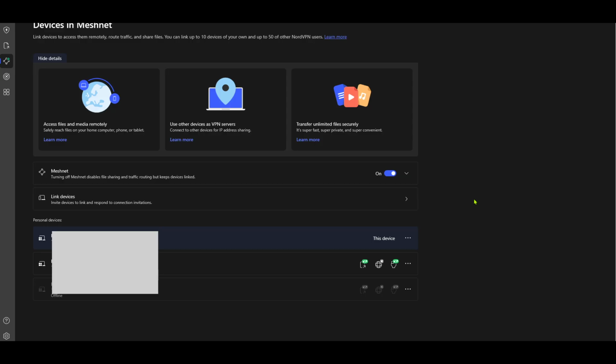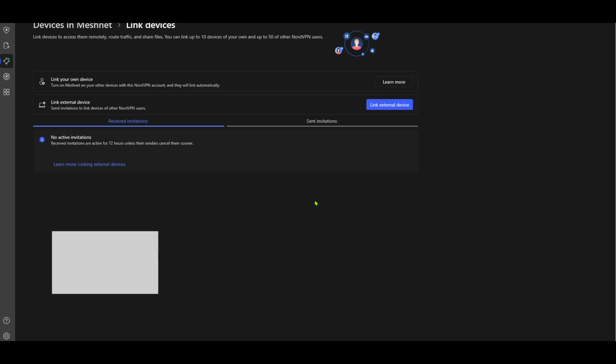Now, the crucial part of the setup process: linking your devices. Go ahead and click on Link Devices. This option facilitates the addition of devices into your mesh network. By doing so, you can seamlessly add other devices, such as laptops, smartphones, or tablets, essentially bringing them under the protective and private umbrella of your mesh network.